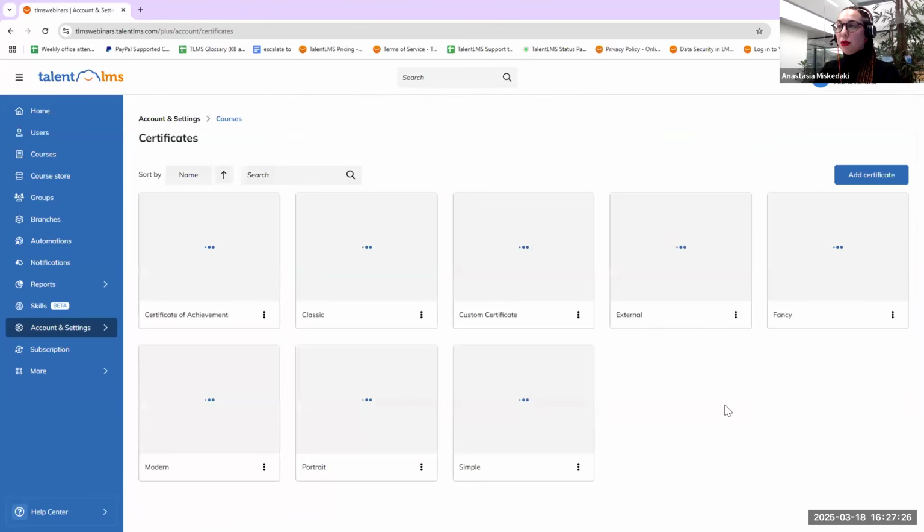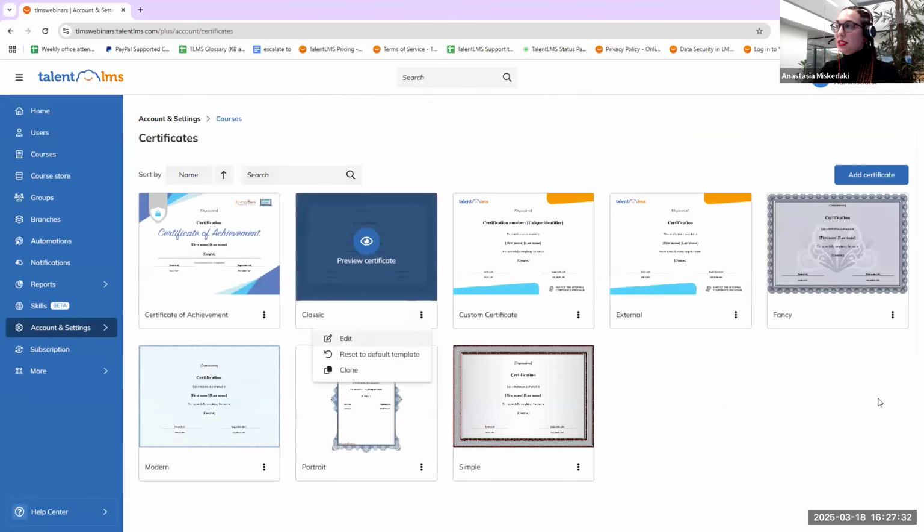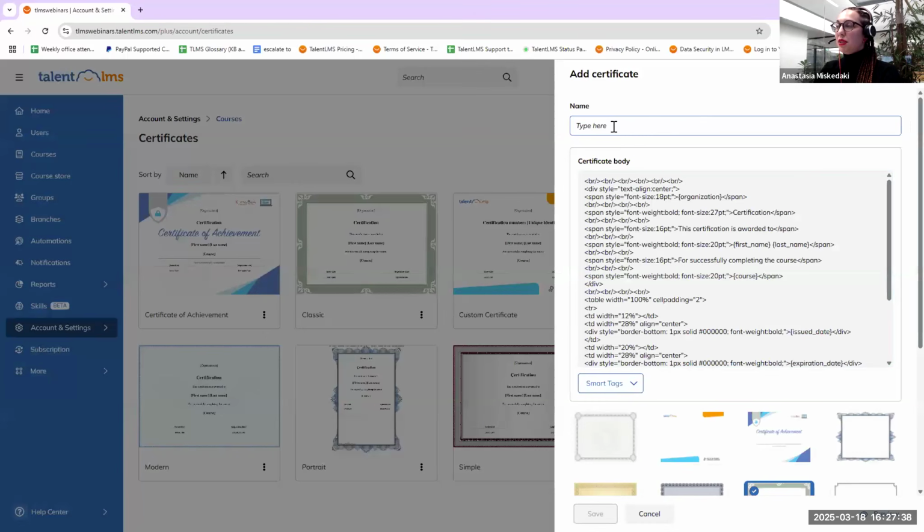And as soon as we click, we will find all the available certificates that are already created by us. And of course, you can click on and edit. But if you want to add your own personalized certificate, just click on the Add Certificate button, type the name. This is the certificate body, so the text that will appear on your certificate, and this is HTML code.